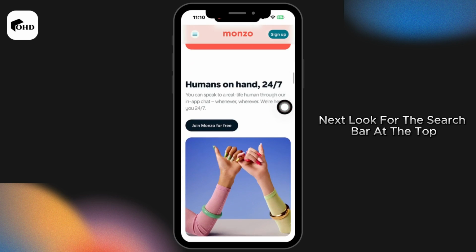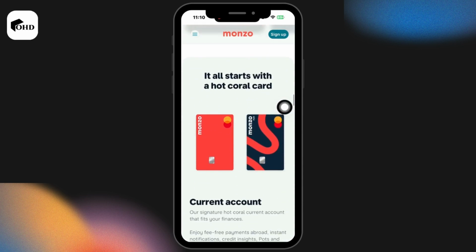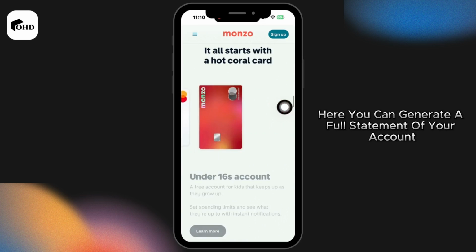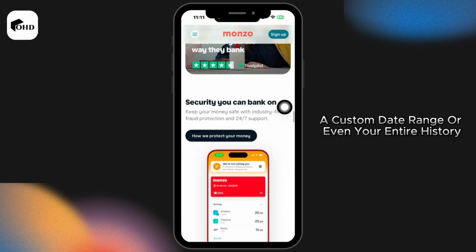Next, look for the search bar at the top. Then tap the little download or export icon in the corner. Here you can generate a full statement of your account. You'll get the option to choose a month, a custom date range, or even your entire history.